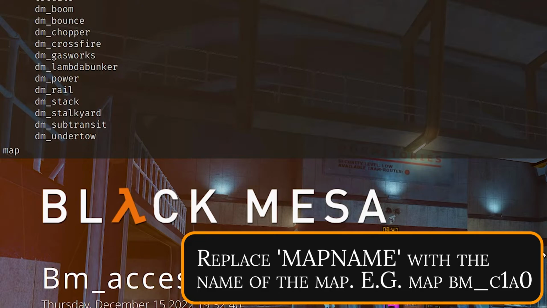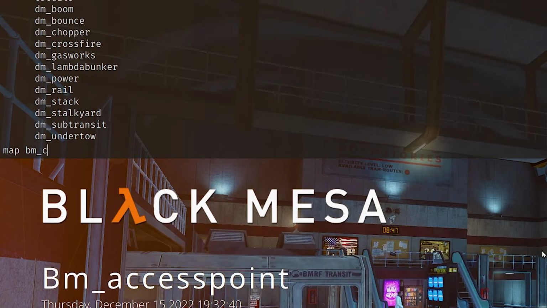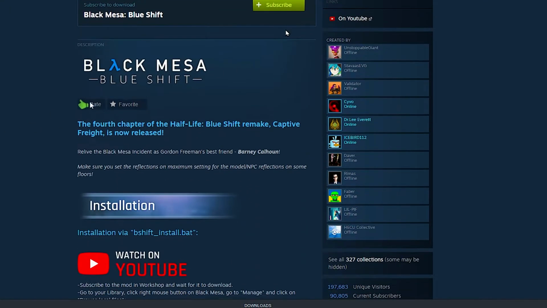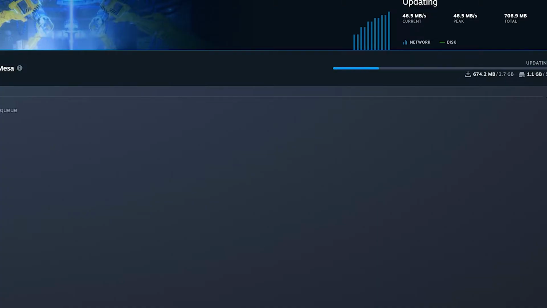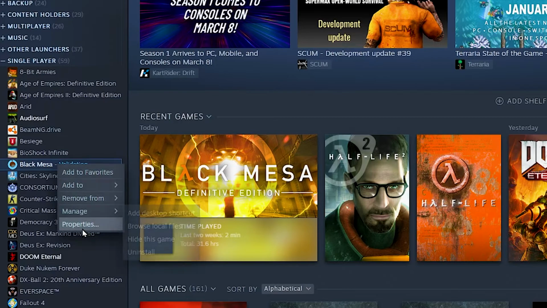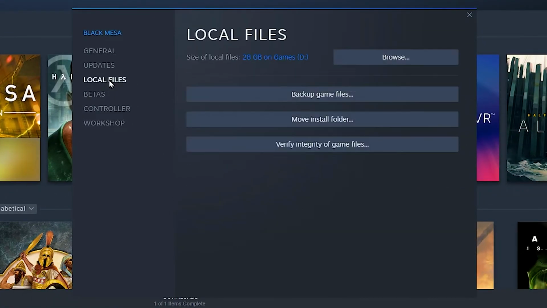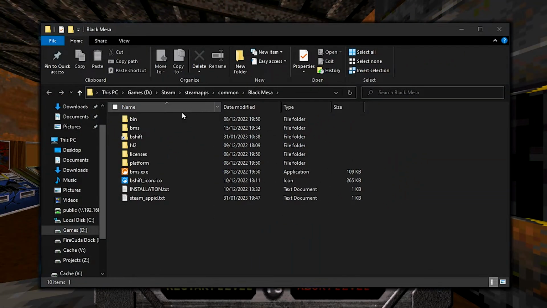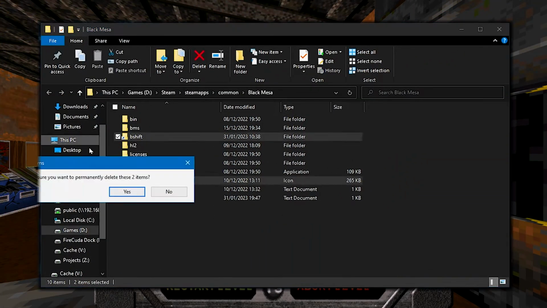For the most advanced mods, such as Blue Shift, they need a little extra to get going. Go to the Black Mesa Workshop and look for Blue Shift. Click subscribe and wait for it to download. Once that's done, right click on Black Mesa and Properties, then Local Files, and click Browse. If you already have Blue Shift files, then either delete them or use the uninstaller bat file.